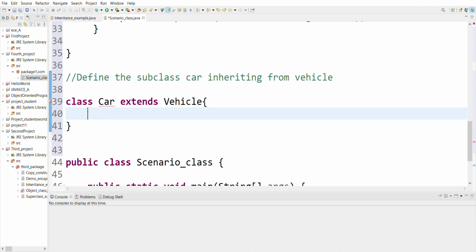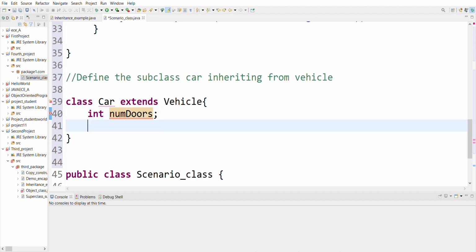So they have told us to add some additional attributes. What were those? Num doors. Okay. Num doors. And then fuel type, which will be of type string. Fuel type. Okay. So S should be capital.